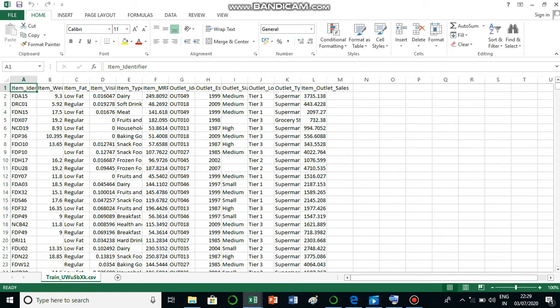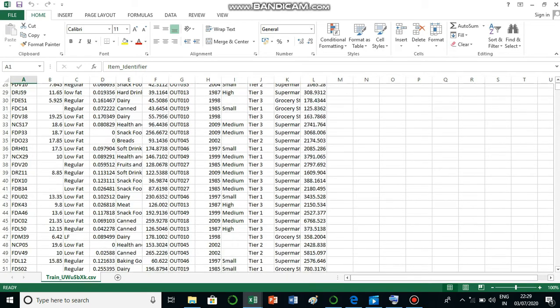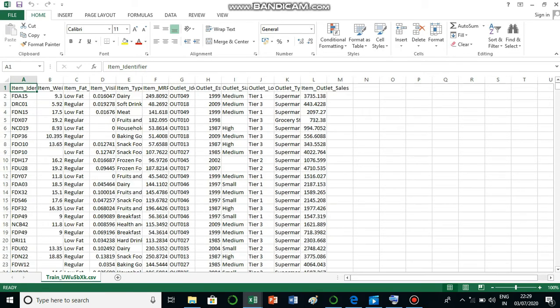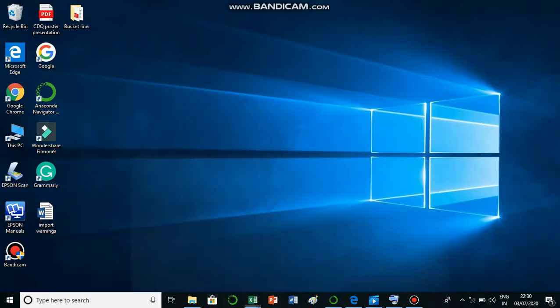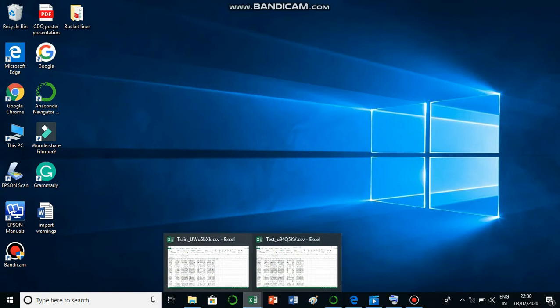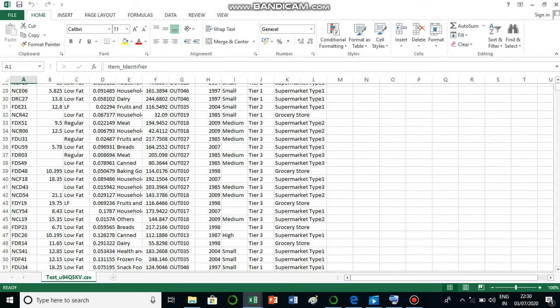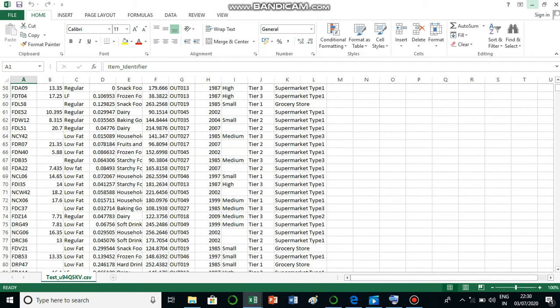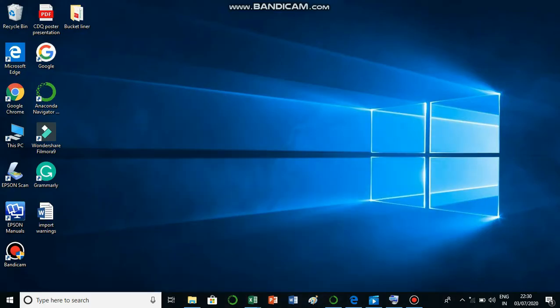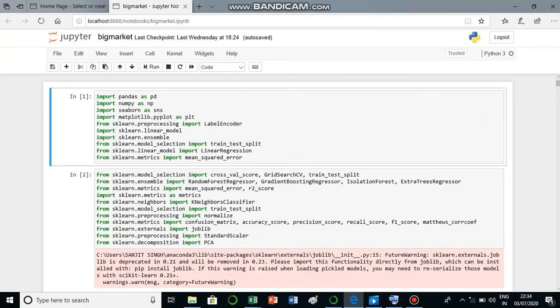So this is my training data. Here we have used item identification, item weight, item fat content, item visibility, item type. There are lots of things. And then we will see the test. So these are the two datasets which we are going to take. I have taken a dataset from Kaggle called Big Mart Sales Prediction.